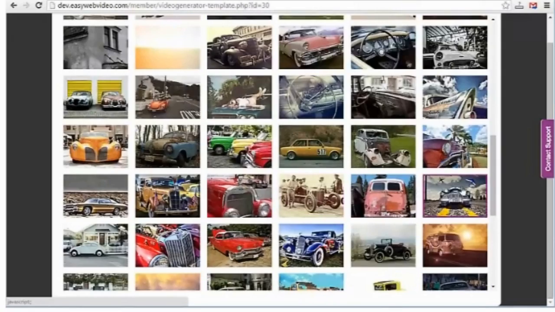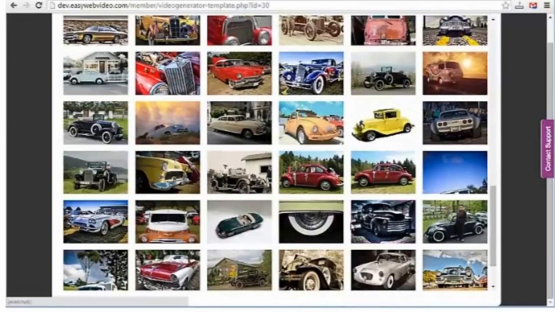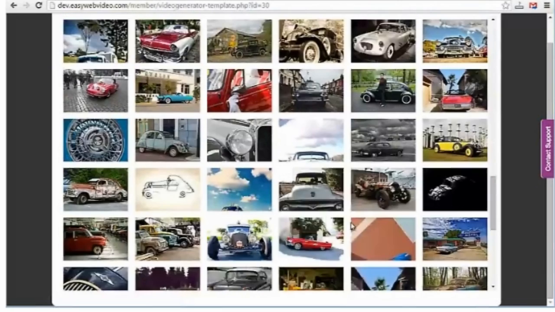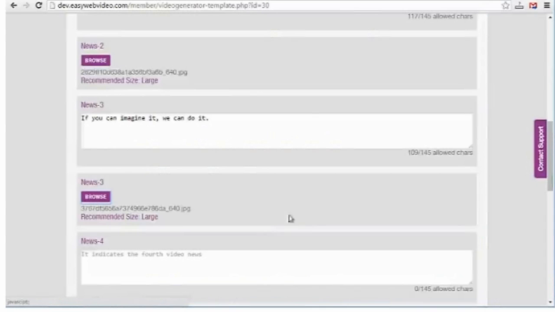Car. If you scroll down, you see the scroll bar on the right, it ends. But if I keep scrolling, it's going to show me more images. It's just going to keep showing me more and more images. So there's a nice one.